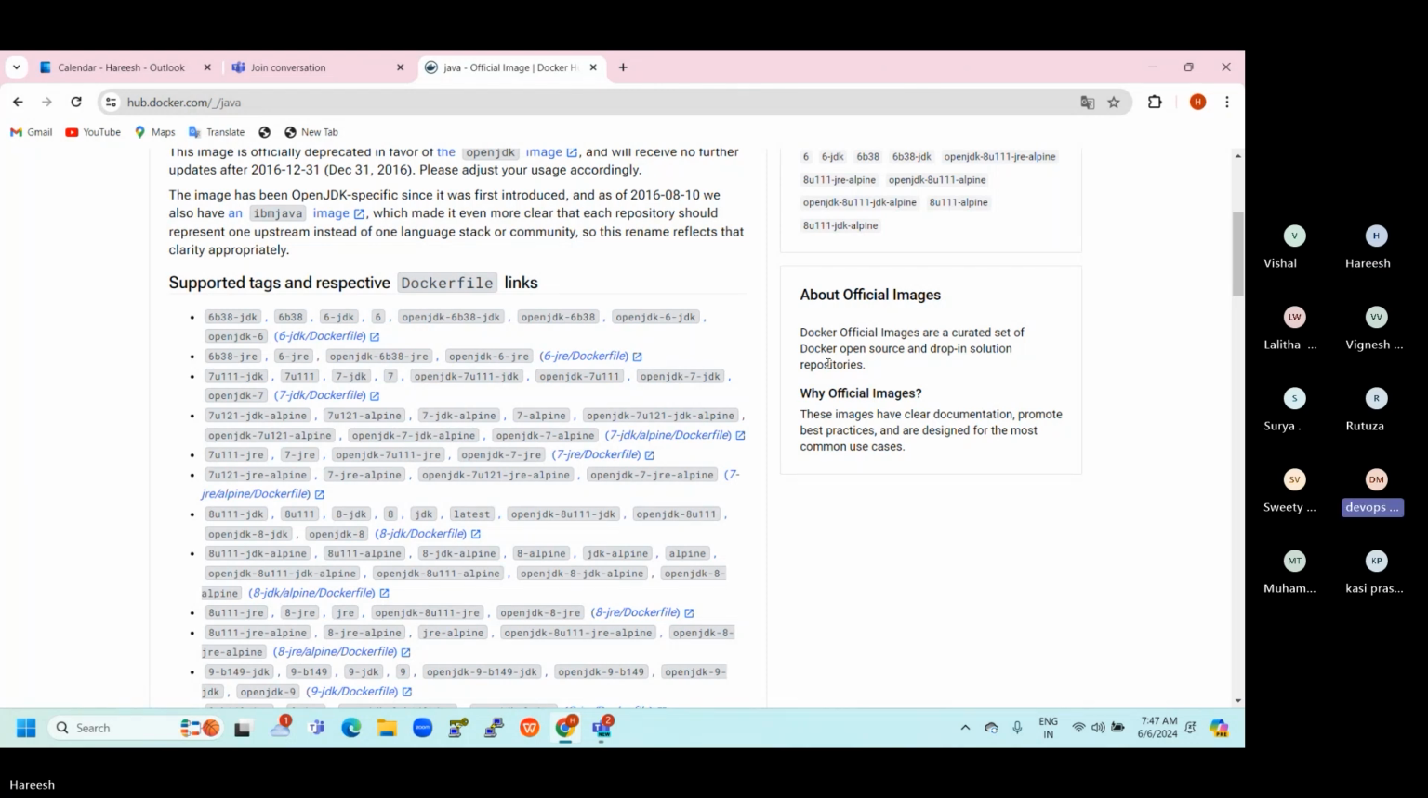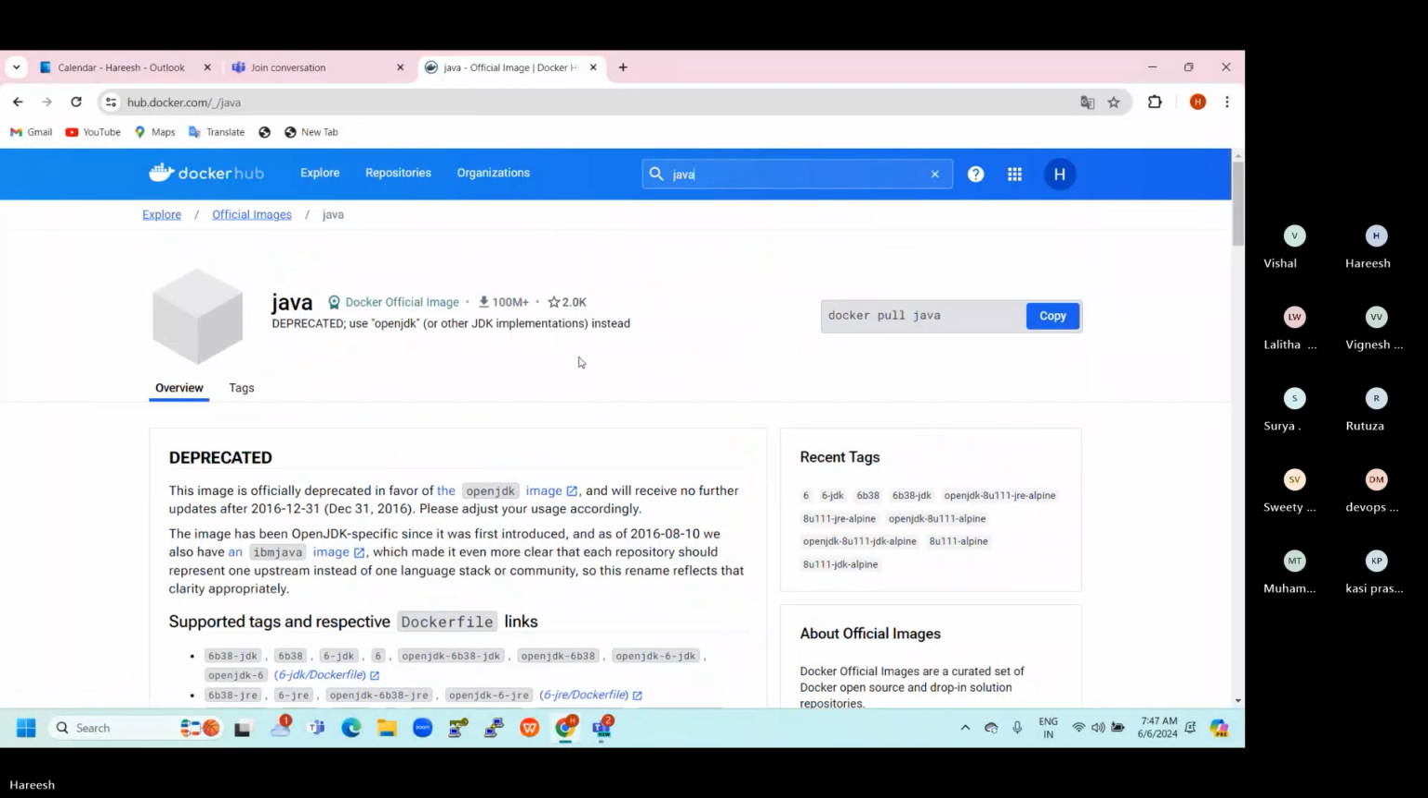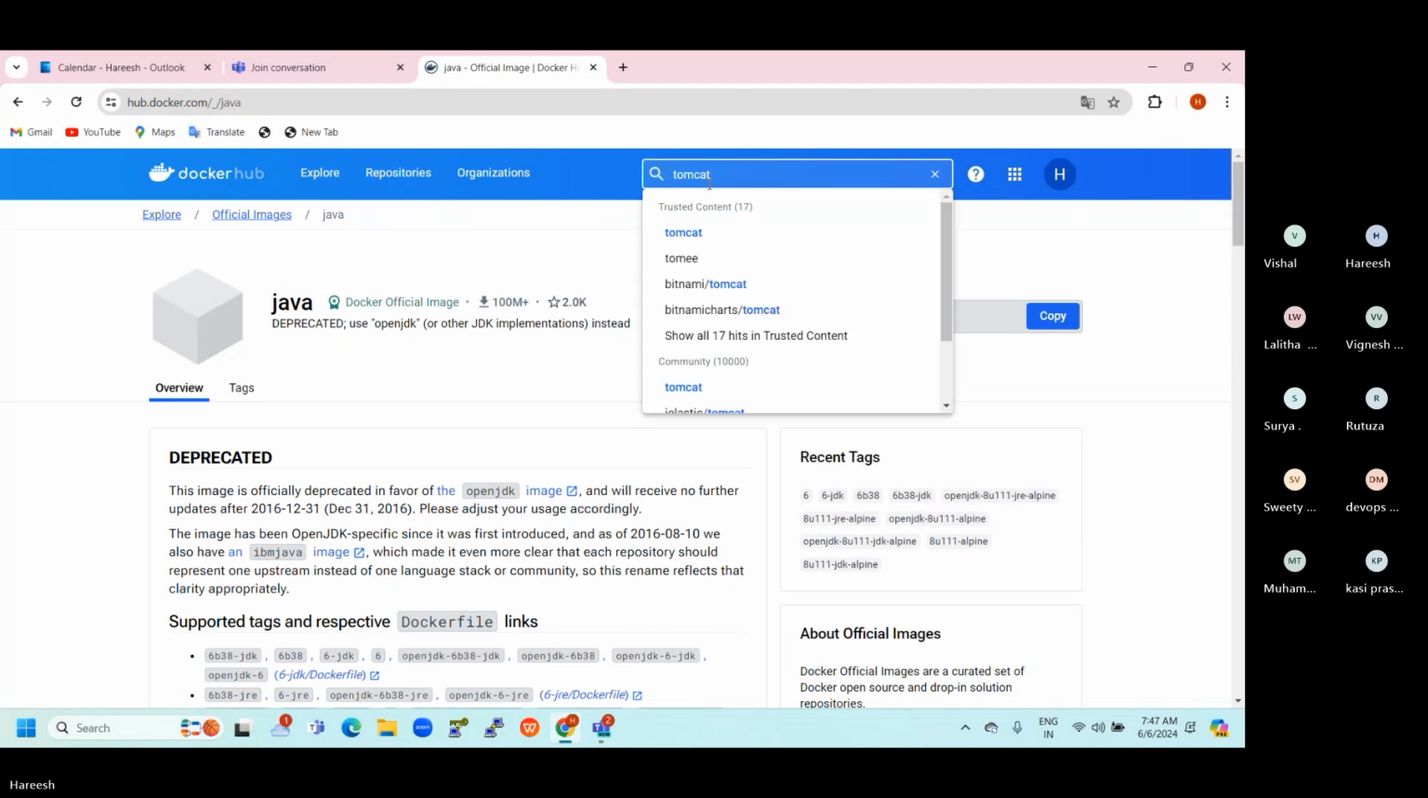Okay. See, can you go to the top? Tomcat. See, this is the Tomcat image. So if you want to pull, you can pull the Tomcat image.